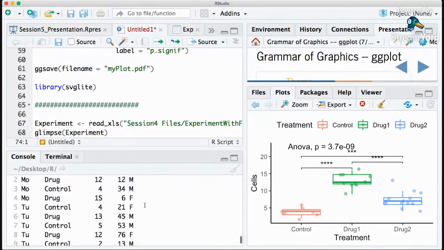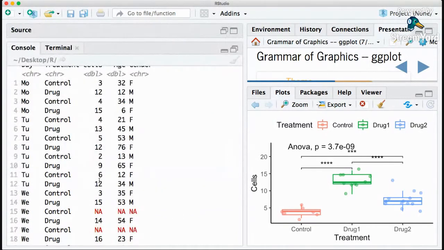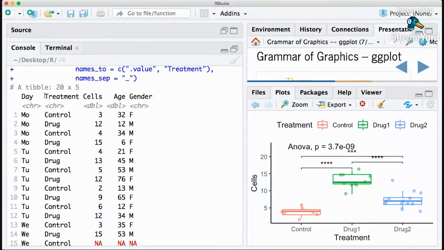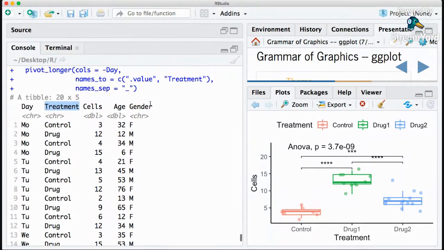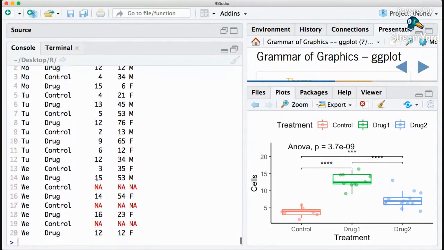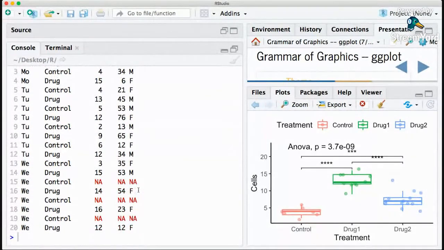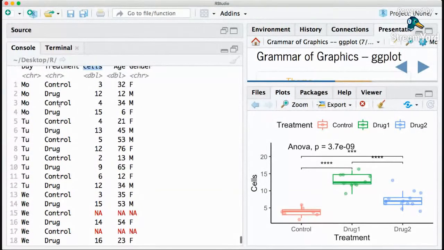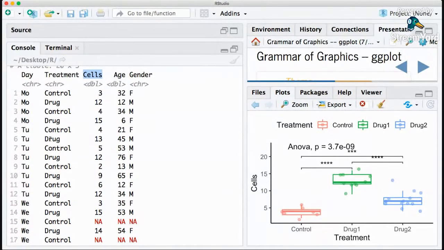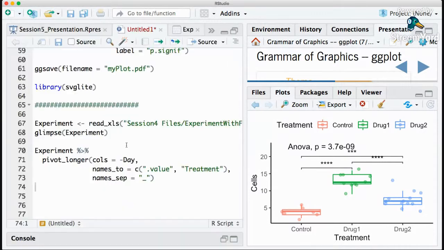So when we do this, you'll see that it has made it tidy. It made a new column called treatment, which contains what was the second part of the column name, and then it has combined cells, age, and gender together. Right? It has some missing values. That's because the data was asymmetric, and the treatment is shuffled. Right? So we will take care of both of these.